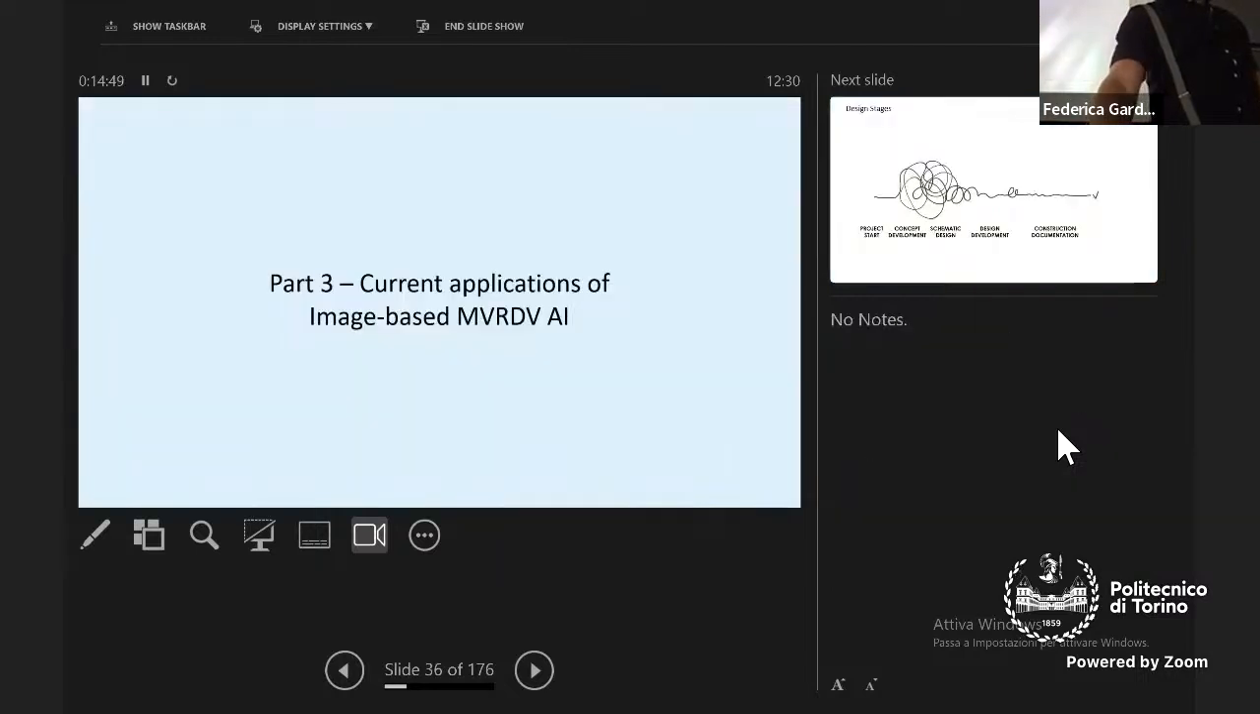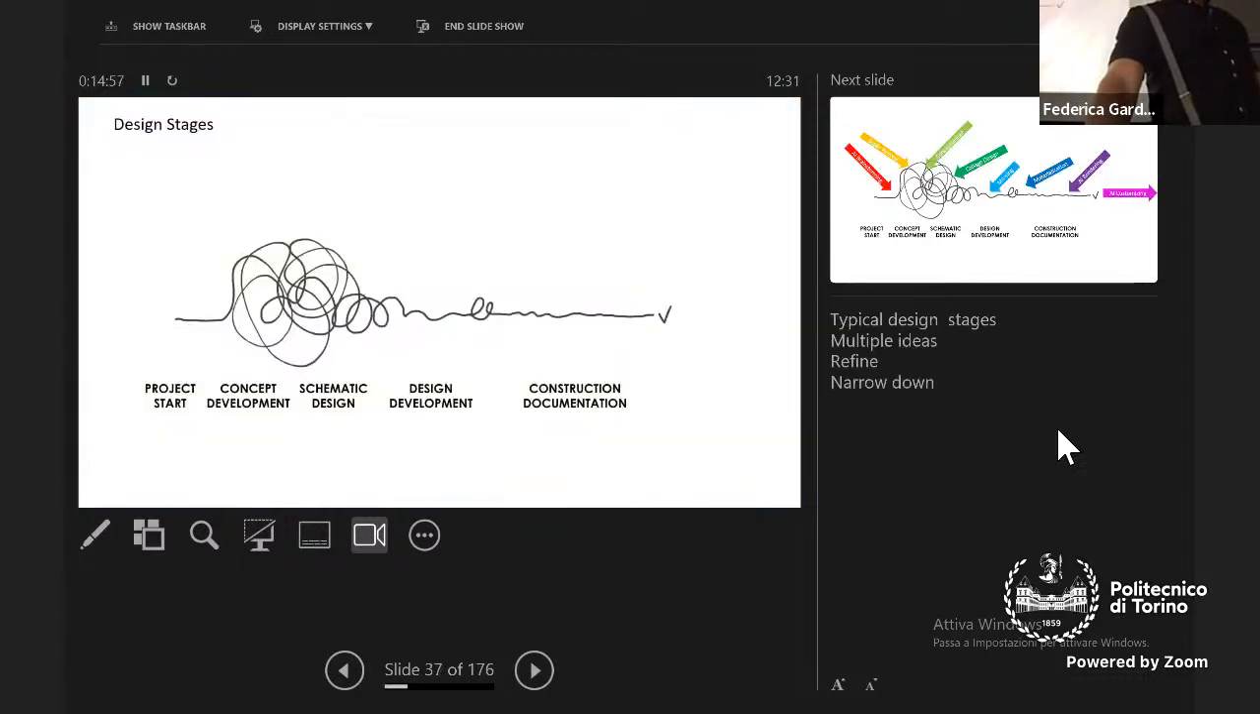Having this in mind, we focused on Stable Diffusion specifically because it's open source, so we can really work with it.